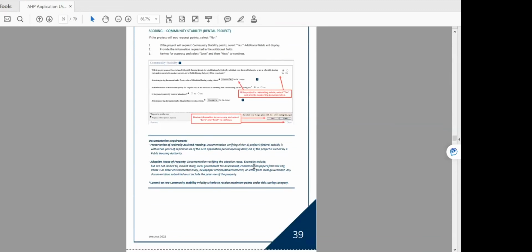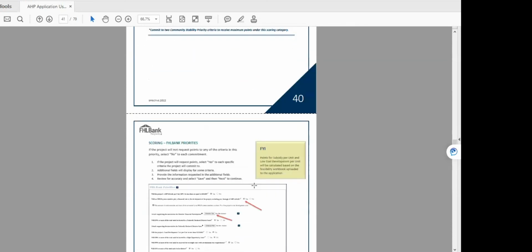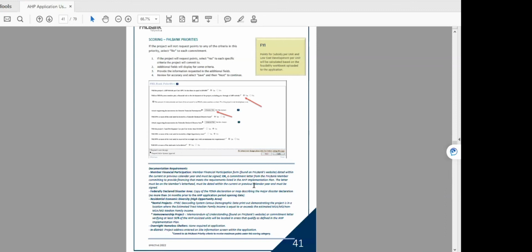Pages 39 and 40 cover the Community Stability Commitment for rental and homeownership projects. At the bottom of each page are the documentation requirements. Again, the Memorandum of Understanding will be used for some of these commitments, so the MOU training video would be beneficial to watch. And finally, on page 41, the FHL Bank priority commitments are listed.